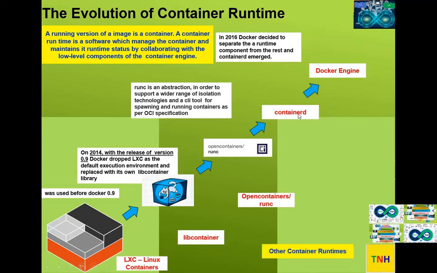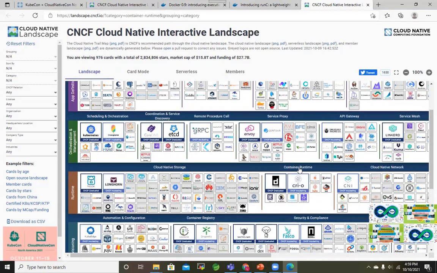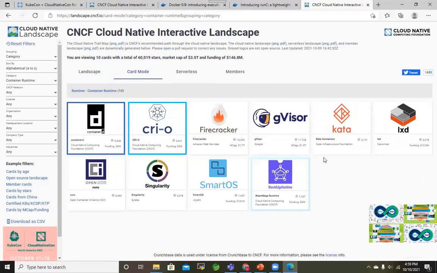Now, containerd is just one container runtime. So we have more container runtimes, let's take a look at them. Again, if you go to the CNCF landscape, they list a lot of these things. But remember, these are only the CNCF projects. We have other projects, but most of them are here. If you go down here, you can see container runtime. These are the container runtimes currently available and popular.